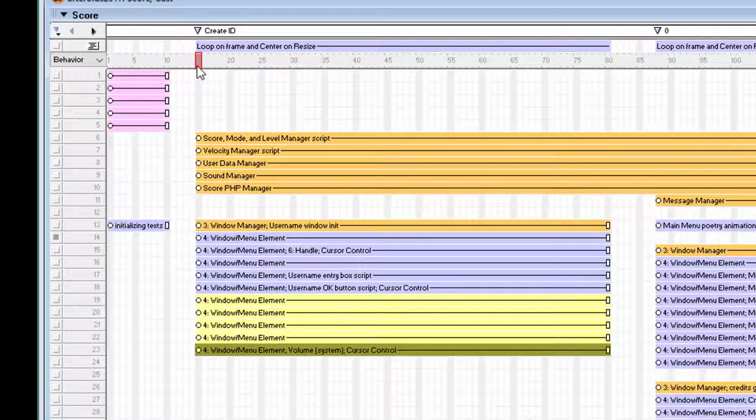We are here because the playback head is right here. These orange sprites are managers. By convention, I make the manager sprites in my Director movies orange. The name of this manager is Score Mode and Level Manager. This is the Velocity Manager. This is the User Data Manager, the Sound Manager, the Score PHP Manager.